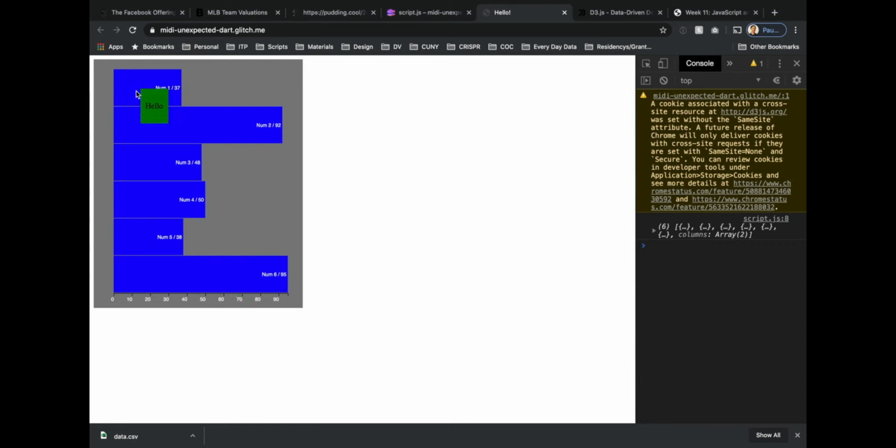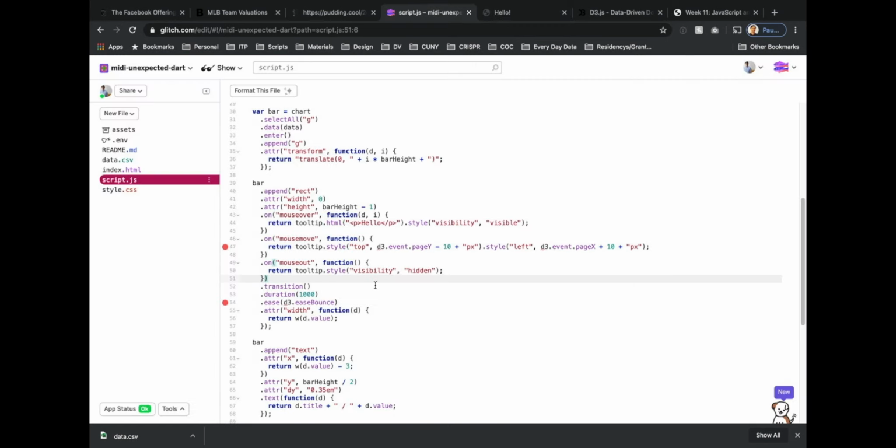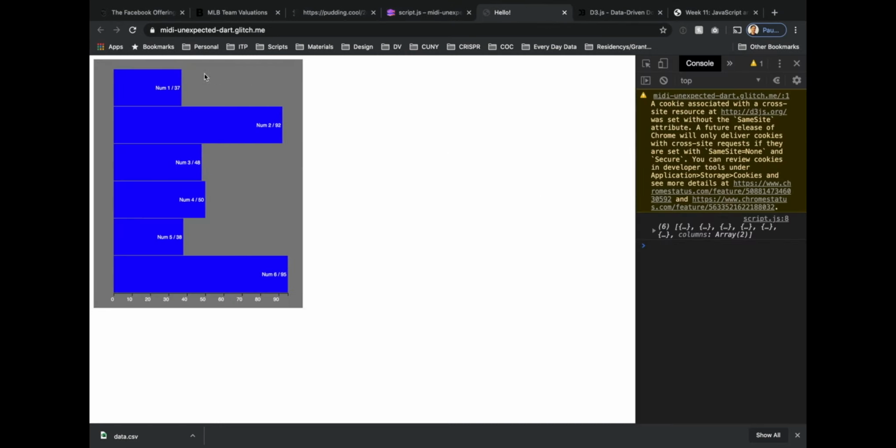Great. Okay, cool. So now let's say, instead of saying hello, why don't we pass in the data in that tooltip? That makes a little bit more sense. So where it says hello, I'm going to delete that and break that string apart. And we're going to add in d.title for the title of that particular row of data. Okay, so let's hover over. Great, num1, num2, num3, num4, num5, num6. Looks good.